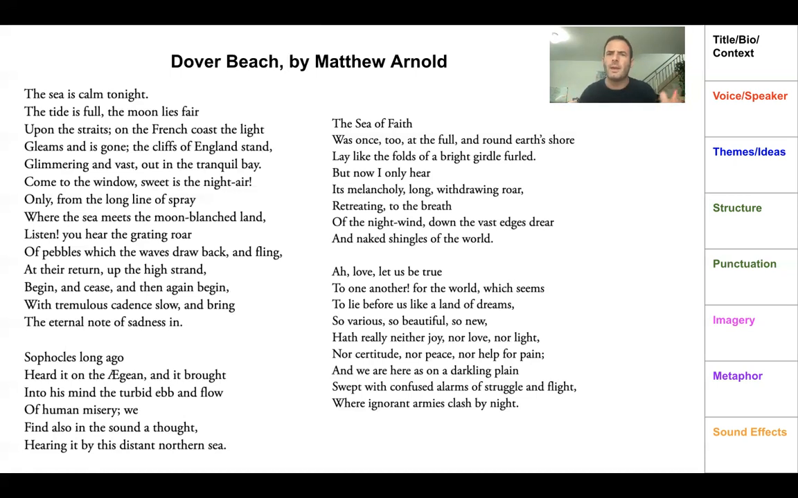I'm not quite sure what that means actually, but I get the impression of a ship upon the sea of faith with the wind in its full sails, meaning that there is this profound, widespread belief in Christian faith. "Yet now I only hear its melancholy, long, withdrawing roar, retreating to the breath of the night wind down the vast edges drear and naked shingles of the world."